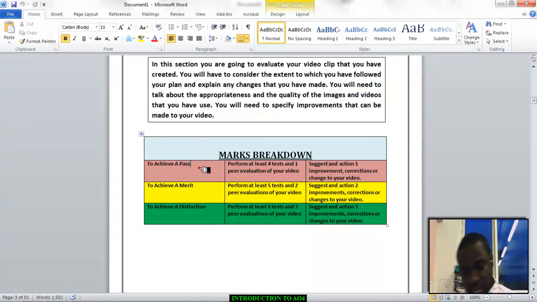To get a pass you will need to do 4 tests and 1 peer evaluation of your video. For the peer evaluation you can use anyone in the school. You also need to suggest and action 1 area of improvement and make some corrections to your video. You can then move on to the merit.